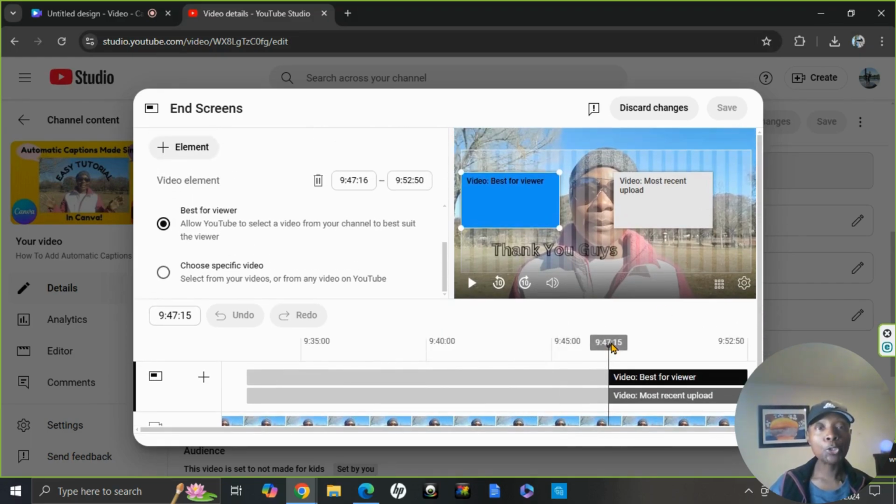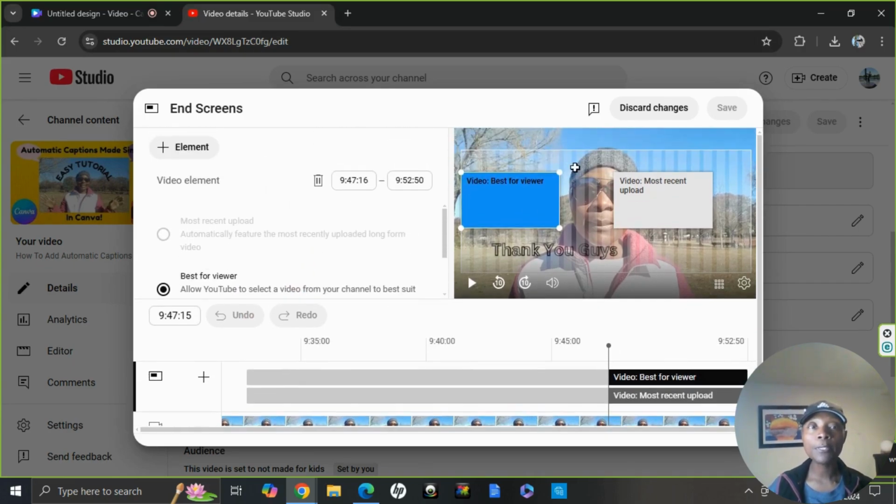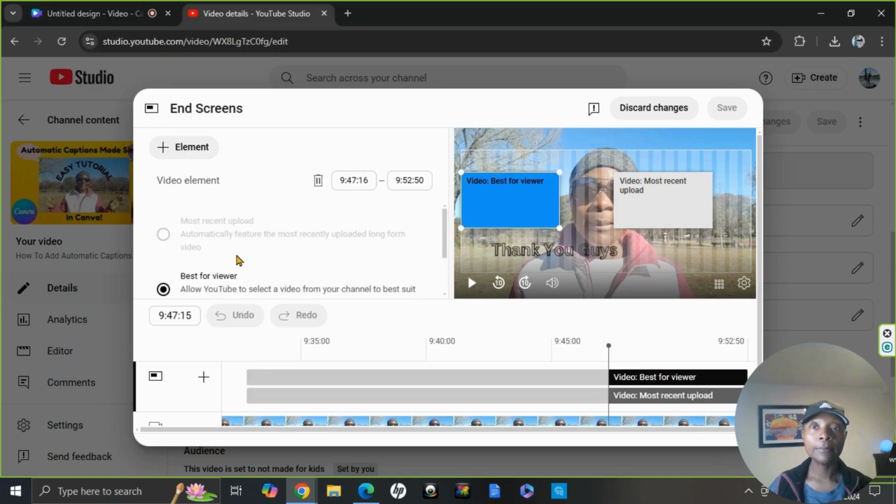And you can choose also where you want the end screen to appear. It's usually closer to the end of your video. You also have the option to choose your own videos that you want to put in. Choose a specific video. So you would go to Elements, and then you could choose whatever video you want to put in. Okay? Or you could do the most recent upload as well.